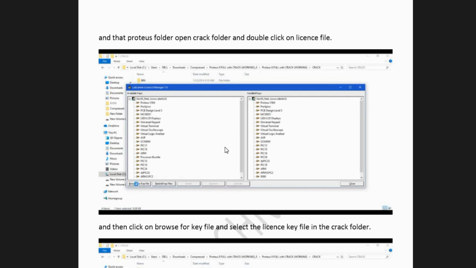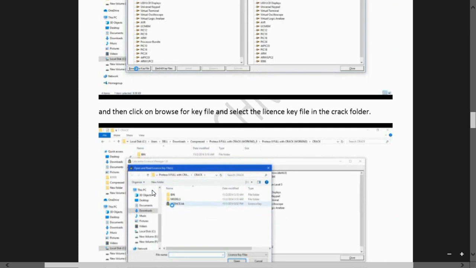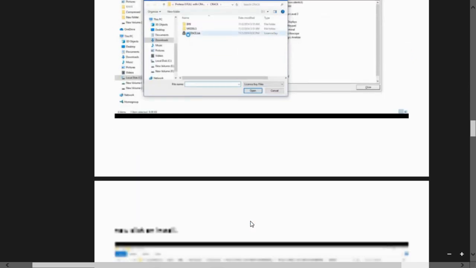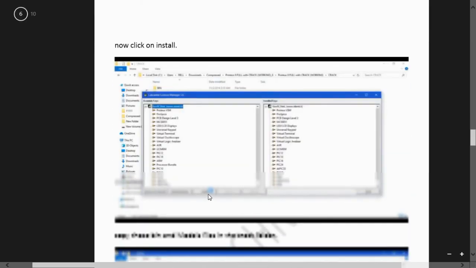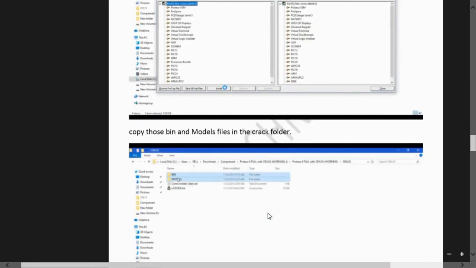Then open the Proteus folder, then open the crack folder and double click on the license file. Then a window like this will open, and click on browse for key file. Then open the Proteus 8 professional crack folder again and select the license.kvk file. Then click on open and then next. Click on install. It will install the license file.